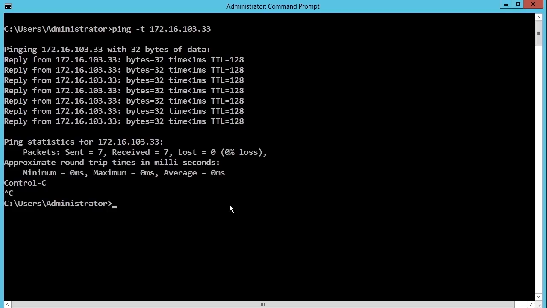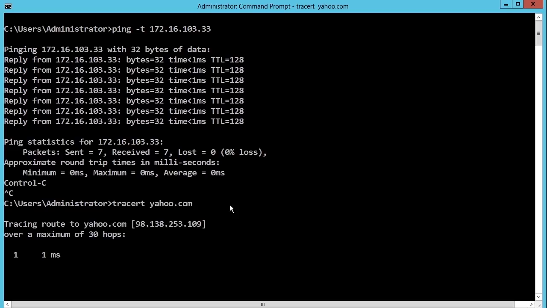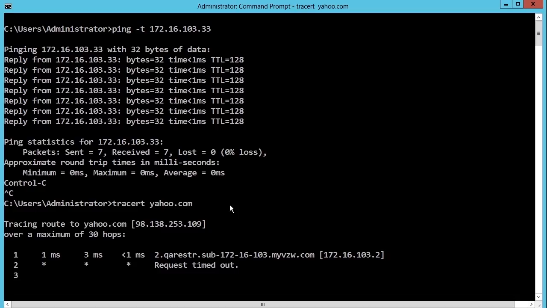Now, one other thing: what if I want to trace a route? Well, I can do tracert, trace route, and I can ping, say, yahoo.com, and this will jump through the routers and show me every jump that it's making. Now, because of the configuration of my particular network, it's not going to work properly. But if you try this on yours, you can see some pretty interesting stuff. It's going to show you every jump that it takes through the routers. You'll see how many routers it had to jump through to reach yahoo.com. And so that's some pretty cool stuff.